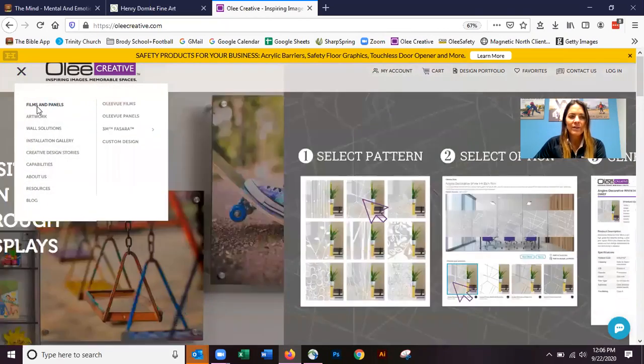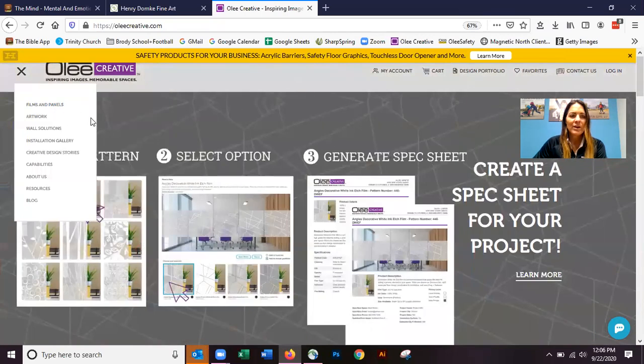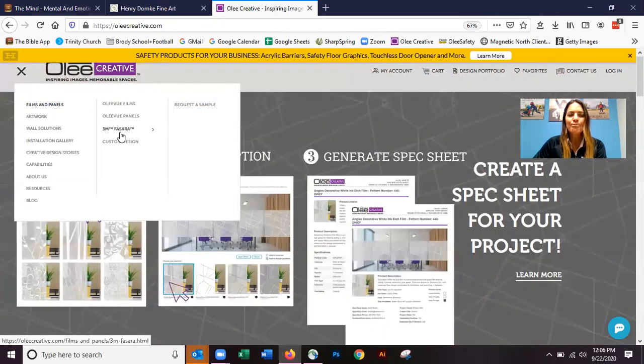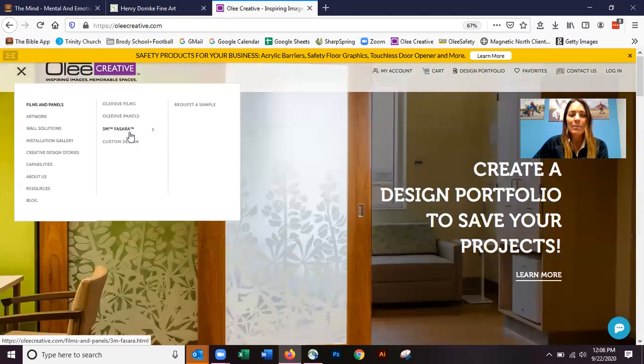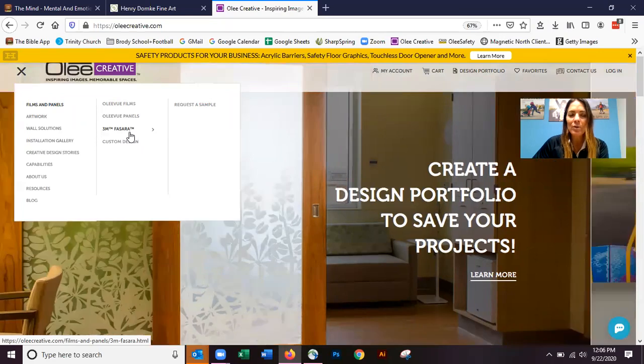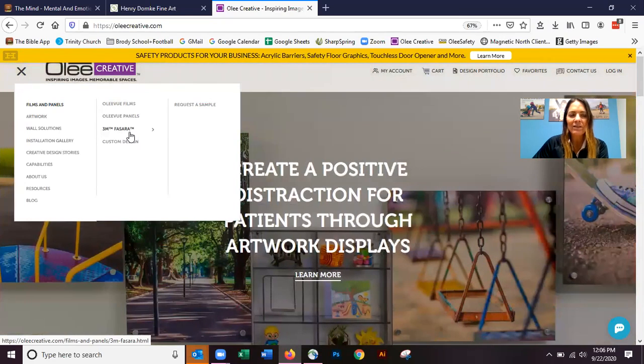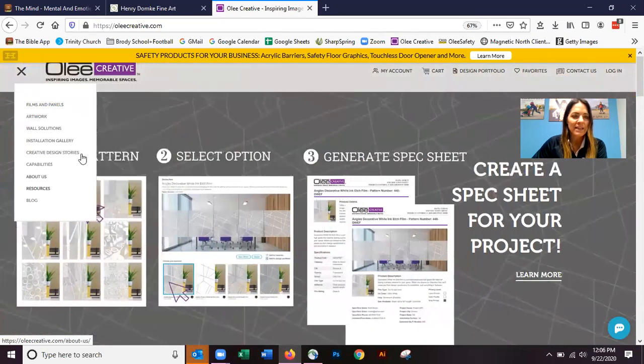We have films and panels. We also carry a 3M Passara line. I'm not going to talk much about that, but we do have 12 patterns on the website. If there's a pattern that you know that Passara carries that we don't have on our website, we can get that for you. There's a catalog of all the Passara patterns here in our resources section.